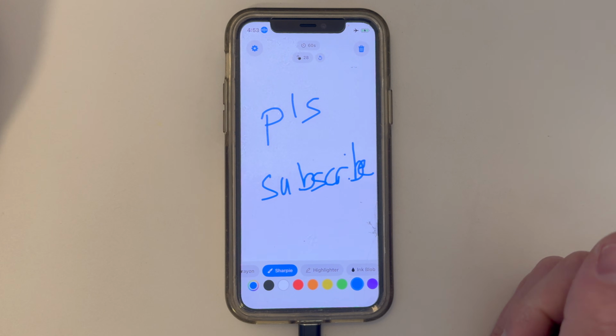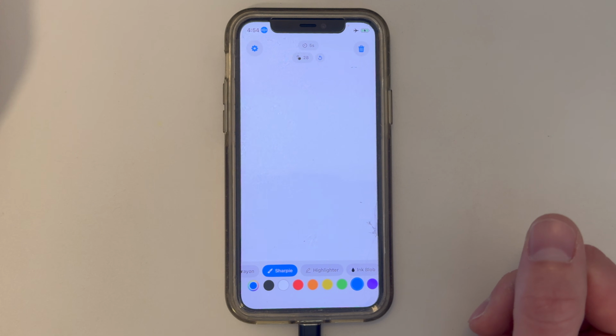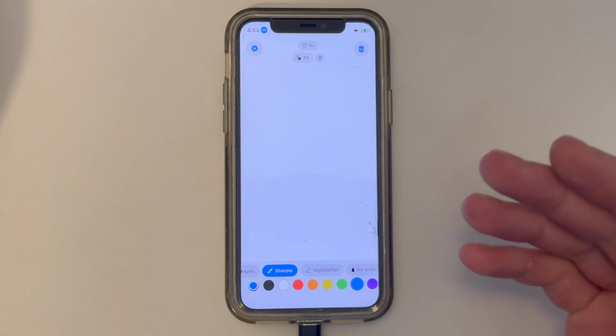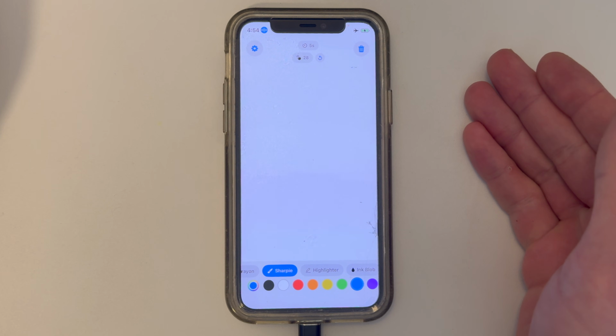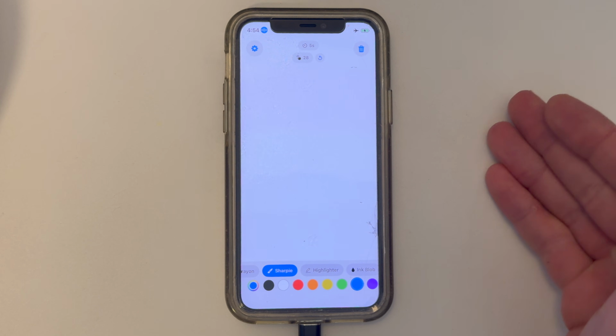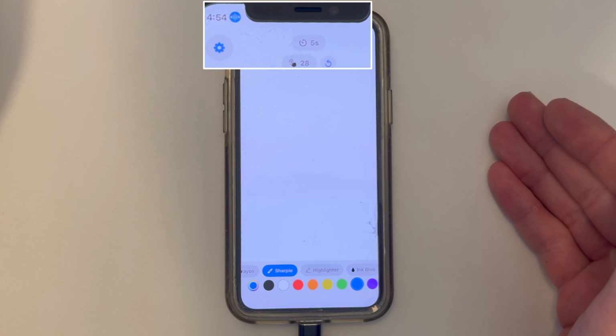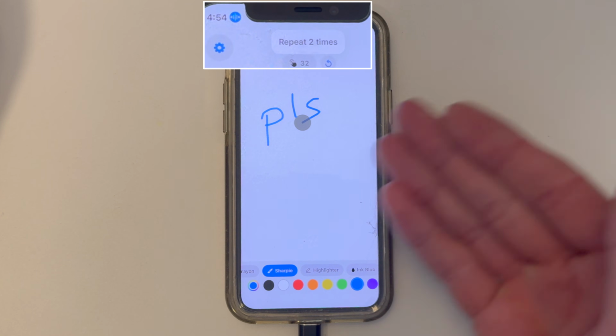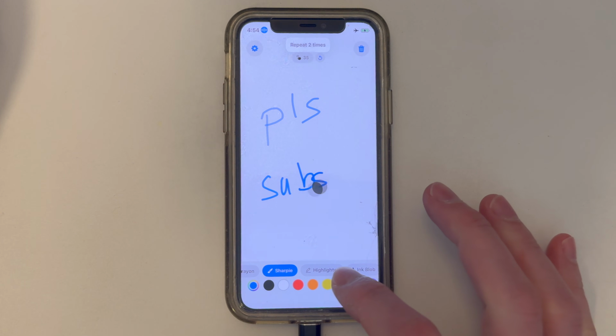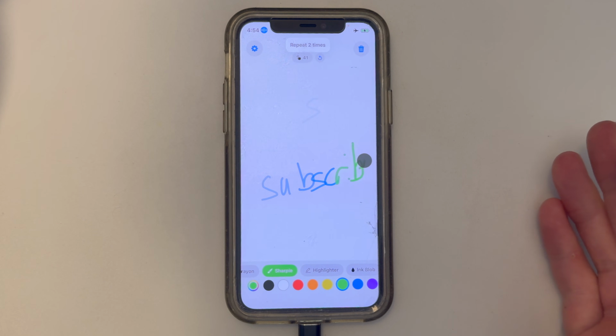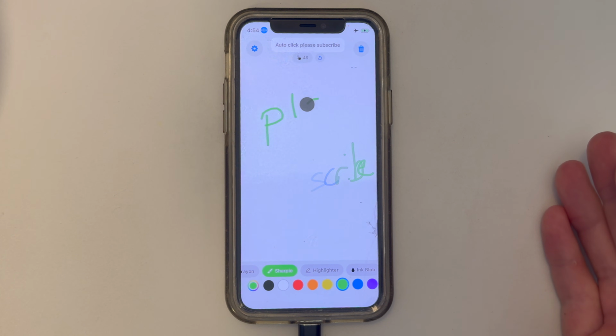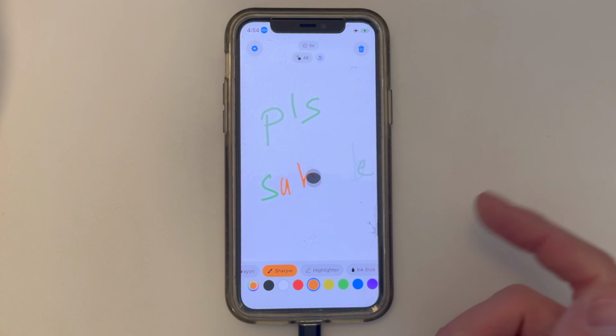Pretty straightforward. If you want to repeat multiple times, we can do that. It will just repeat whatever the last command that you ran. So you can just say repeat 2 times, and it will run your custom gesture 2 times. The cool thing about the voice control is the screen is still enabled when it is running.